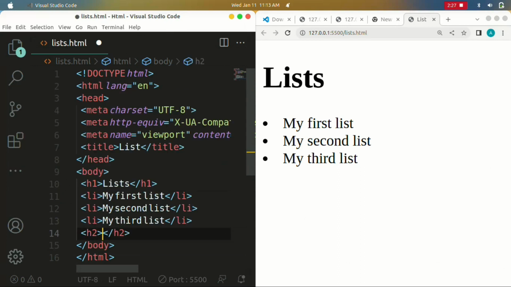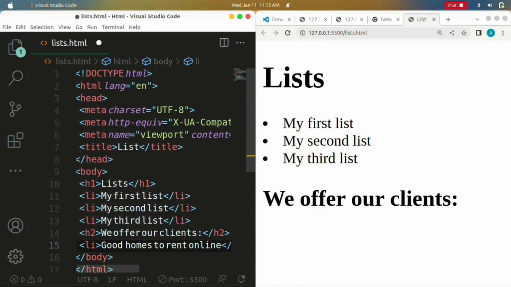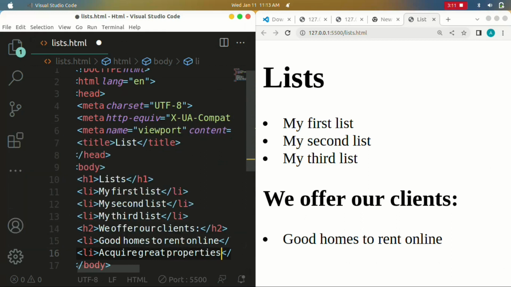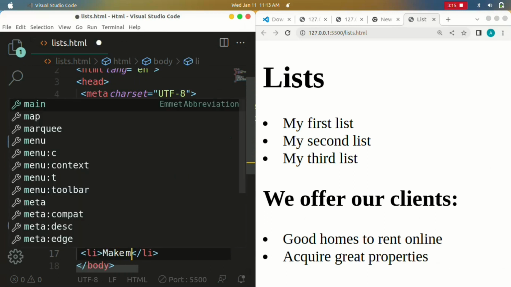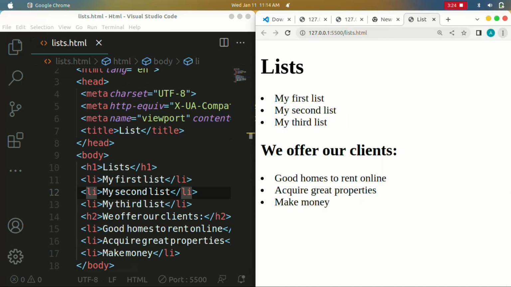We can have an example by saying H2, and we can say our service. Let's say we offer our clients something like this. So I can write a list. Good homes to rent, acquire great properties, and last one, let's say make money online. Right here you can see, let me zoom in for you to see well. So here it is. We offer our clients good homes to rent, acquire great properties, and make money online.